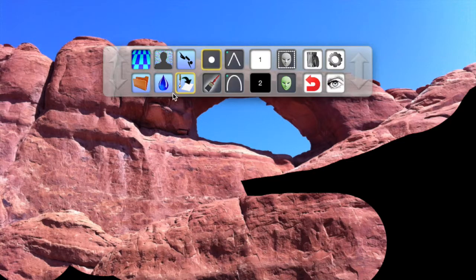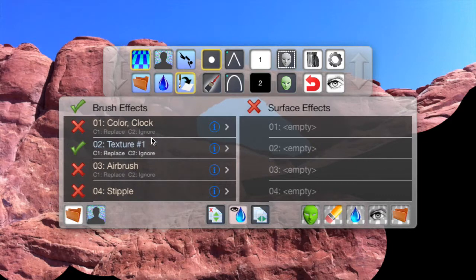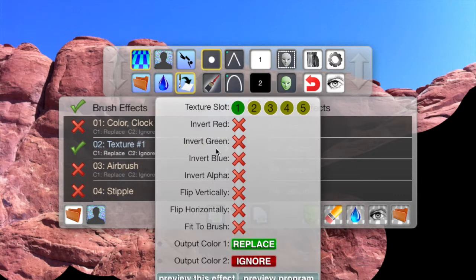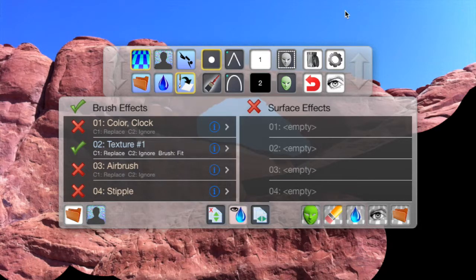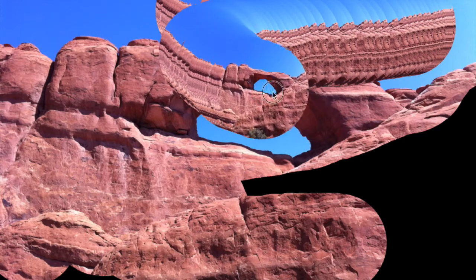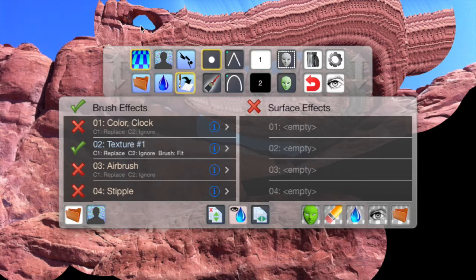However, there's another option in most effects. If we come over to the options for the texture, we can say fit to brush, and many effects in Pena have the fit to brush option. Let's turn that on and start painting, and you will see that instead of painting the texture to the entire screen, the texture now fits the brush itself. And this is a very important tool, very useful in Pena. Many effects have this capability.